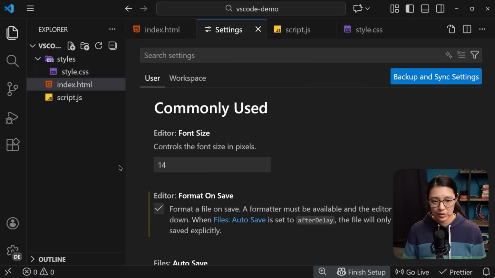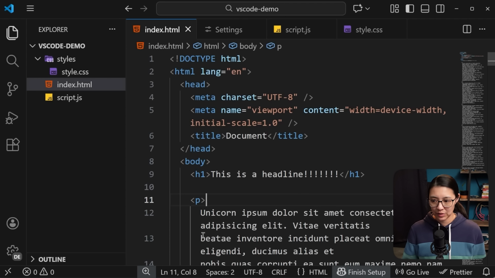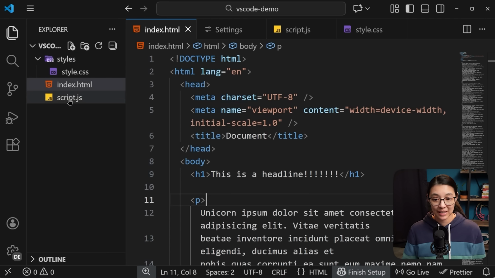Another thing you can do is to change the font size of the code in the editor panel itself. And by default, it is at font size 14. We can change it to anything we want. Let's try making it a little bigger and change it to 16. And now the text in our editor is a little bigger, and it's not affected the text in the sidebar or in the tabs.